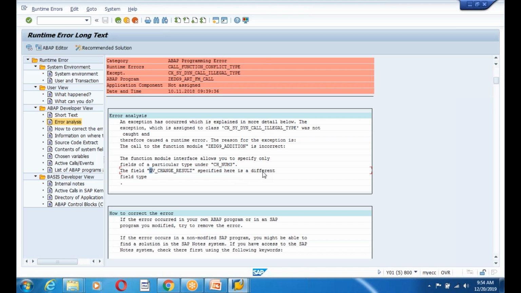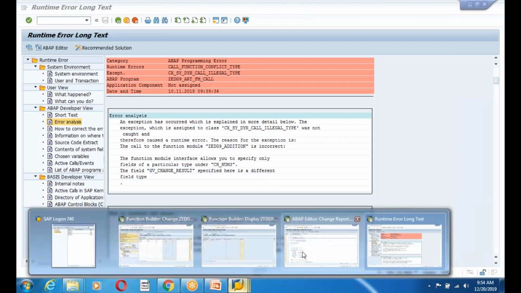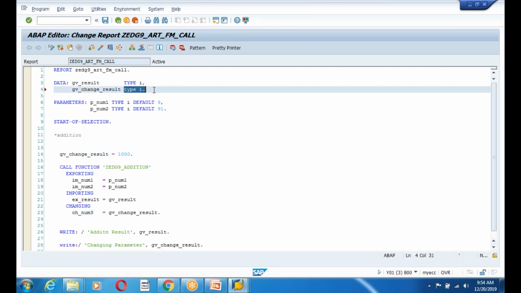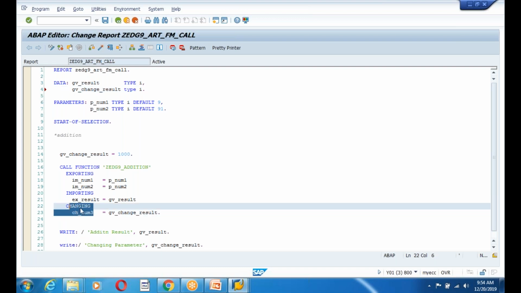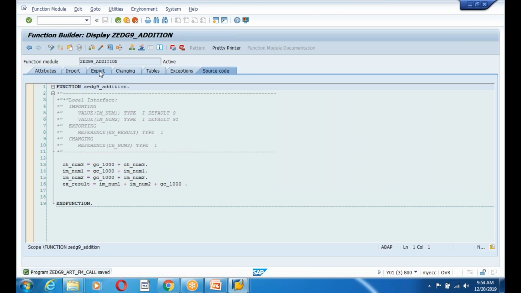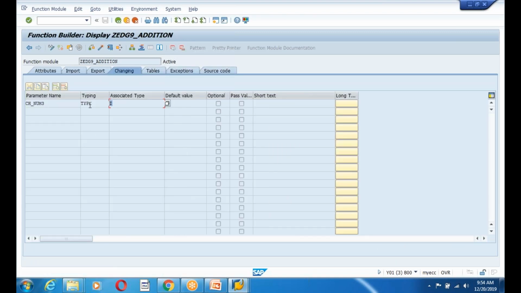So when you don't declare a field with any type, by default it is a character type field, guys. If you don't declare a type for any data object, it becomes a character type field. Here I didn't declare any type before, so by default it's character. But CH_NUM3, if you double click the function module, is of type integer.